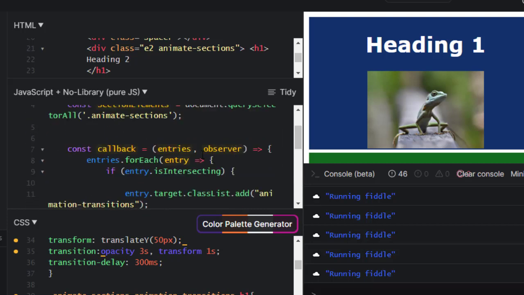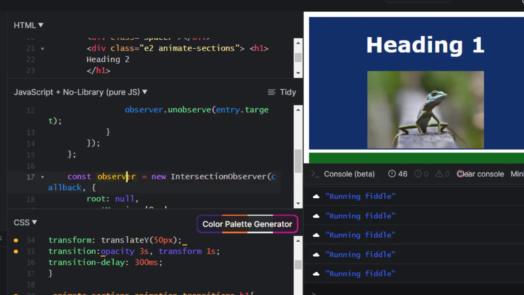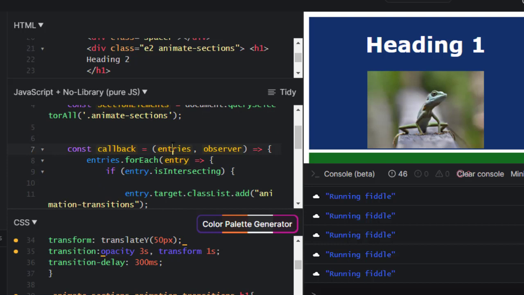In the callback function, it is taking two arguments, entries and observer. Observer is this particular instance, and entries is the reference to the intersection objects. Whenever this particular element, say section 1, is 50% visible, those details will be stored in one object, and that object will be available in this entries collection. Entries is an array of objects, and each object contains all the information related to the intersection.